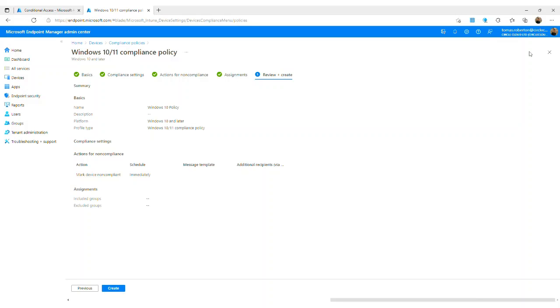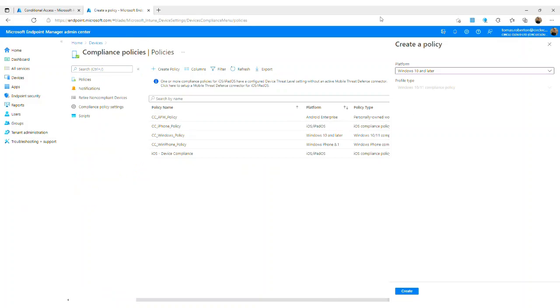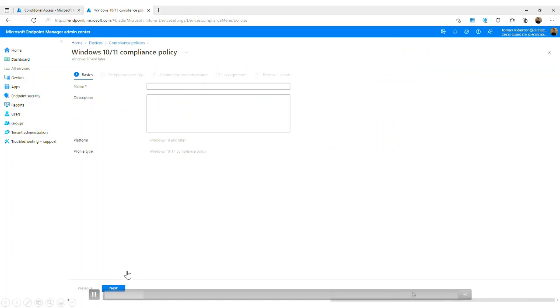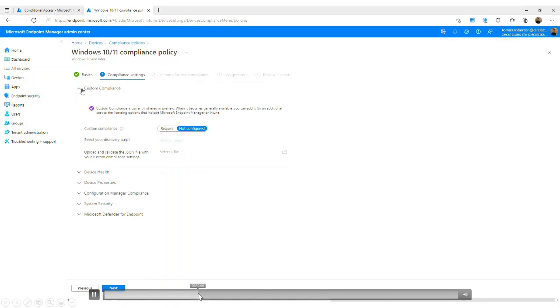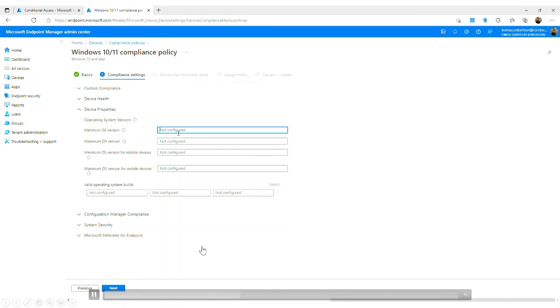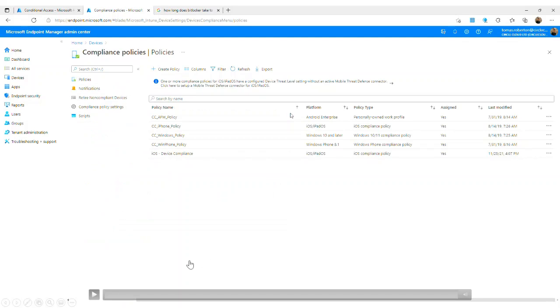So that's the type of stuff we can evaluate using compliance policies. So if we've created a compliance policy, what I want to view now is how do we actually view non-compliant devices. Let us get that up now.